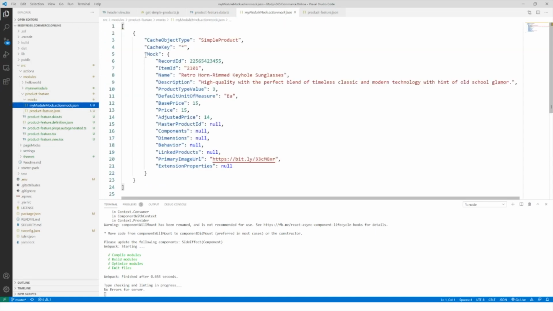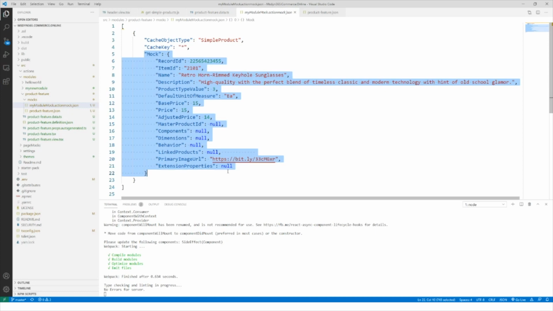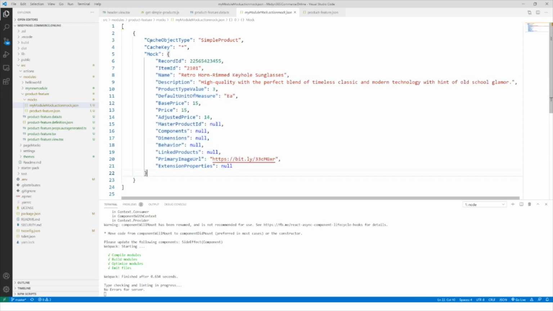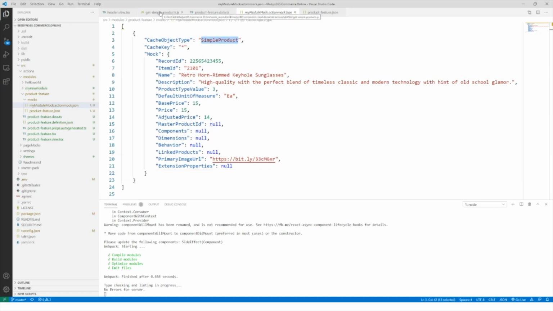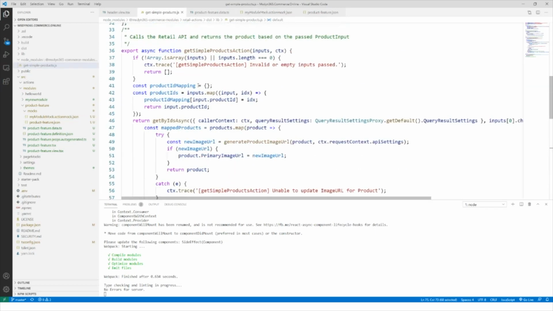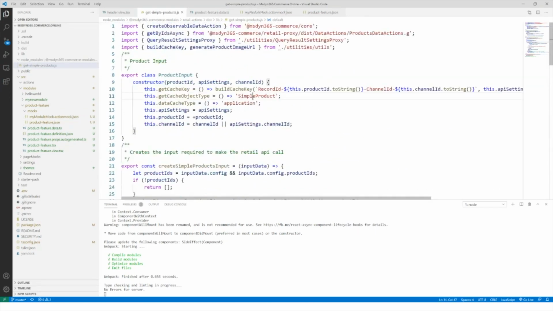So in here, I have that object here, right here in this mock section. Now, every one of the built-in data actions has a cache object type. So this one is the simple product. If you were to look at the code, I think I still have it right here, get simple product. If you look at the top here, you'll see the cache object type right here. That's a little hint. This will come in a little later when I'm talking about performance as well. All of our data actions have this object type that gets cached.